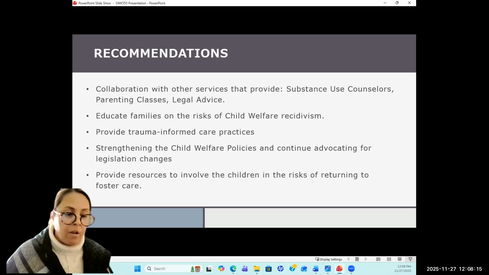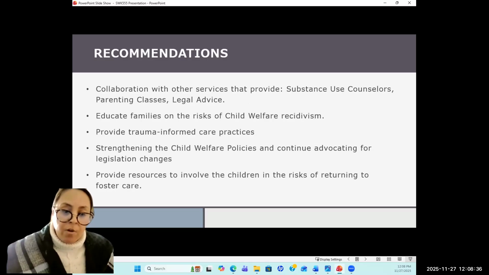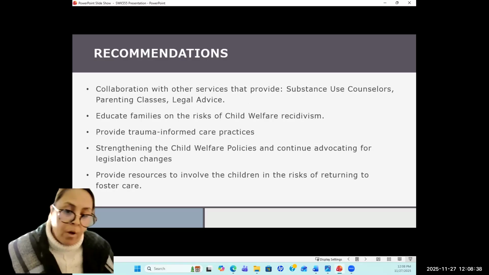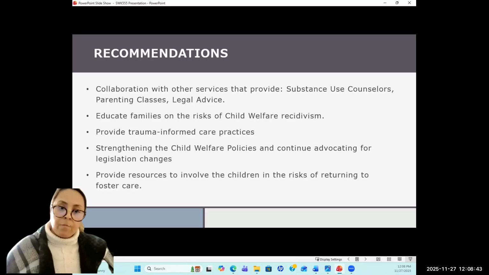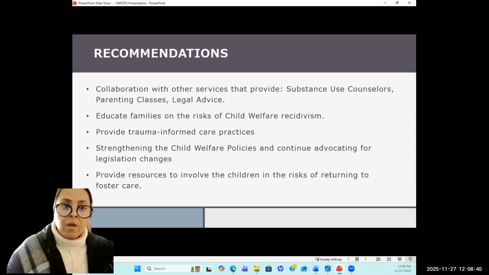Advocate for support from law enforcement, schools, family resource centers, community-based organizations, and temporary housing and shelter services. At times, physicians and hospitals can assist with medication to help with substance abuse and stay overall healthy for themselves and their children. Provide trauma-informed care practices, and provide mental health services to the perpetrators. And I think I covered it all.